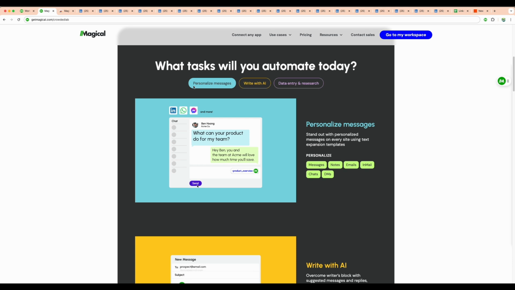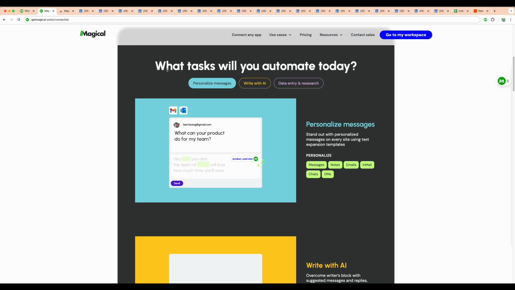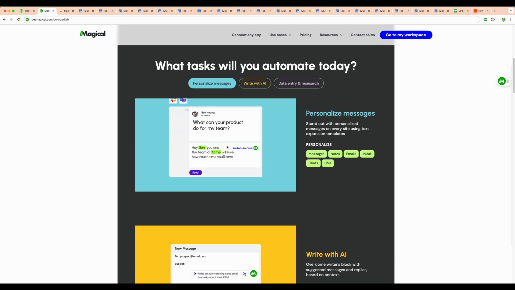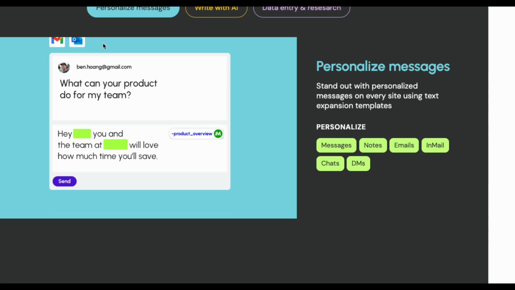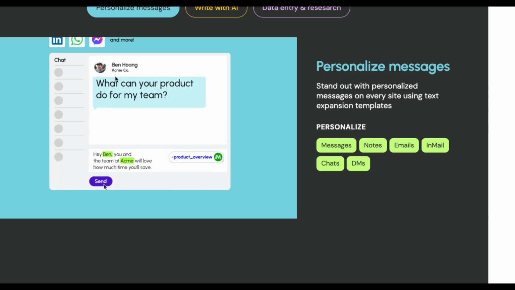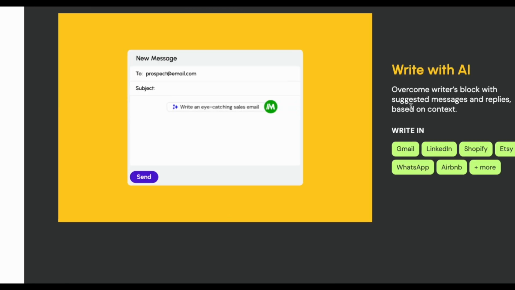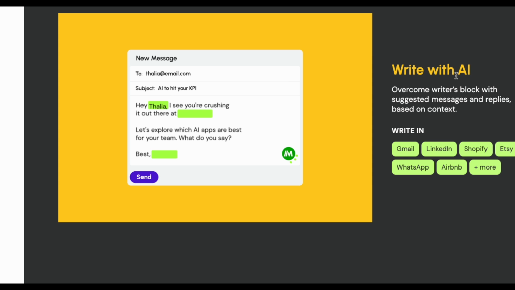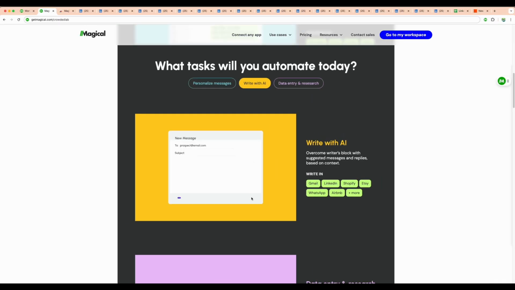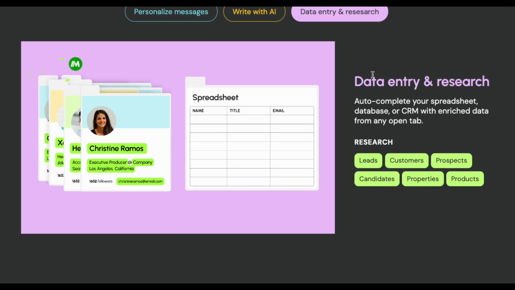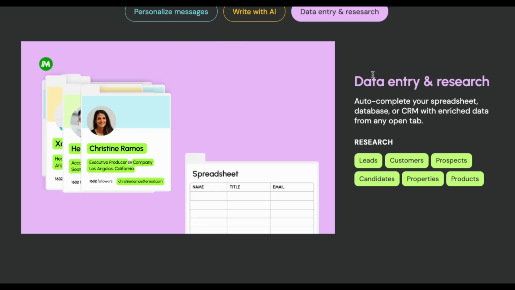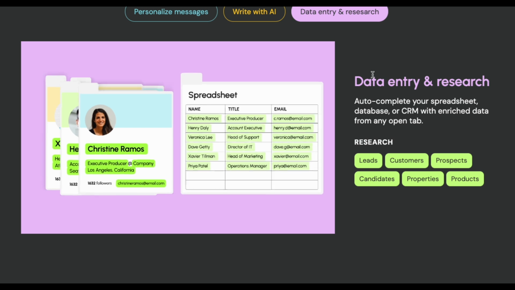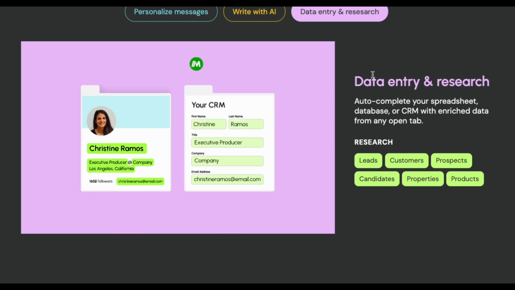So let's take a look at what other features we get with Magical. There is a feature where it integrates with messaging platforms like LinkedIn, WhatsApp, and your email applications. It will help you to reply to messages. It also has built-in templates, which you can extend and build your own. We can see there is an additional feature with AI. Again, it should help you to be more productive with your communications. And I believe the main killer feature is data entry and research, where you can easily find and populate data, and it should help you to populate forms as well, helping to save you time.